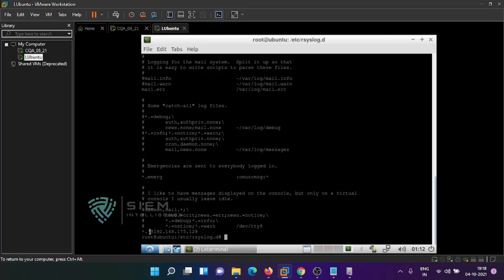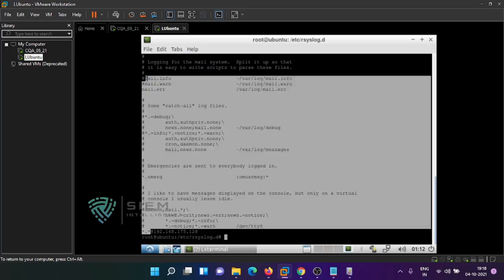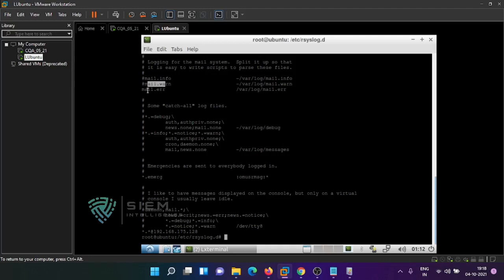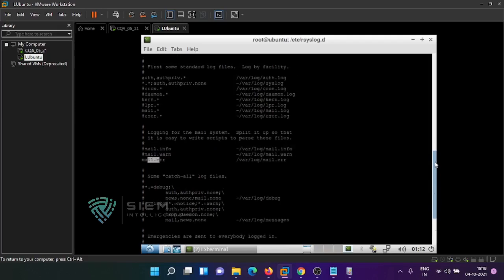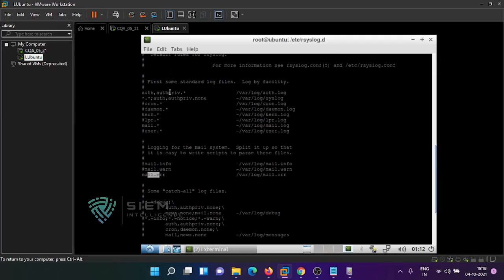If you want to give exceptions, like if you want to give only mail.info log, mail.warn log, or mail.error log, you can also specify mail.error at the rate, mail.warn at the rate, mail.debug at the rate, mail.critical at the rate. You can say auth.critical, auth.info, auth.warn, auth.error, or daemon, cron, lpr. There are so many, say user. So like that you can give, no issue. But by default it is not yet configured. By removing this hashtag, it will be automatically given.